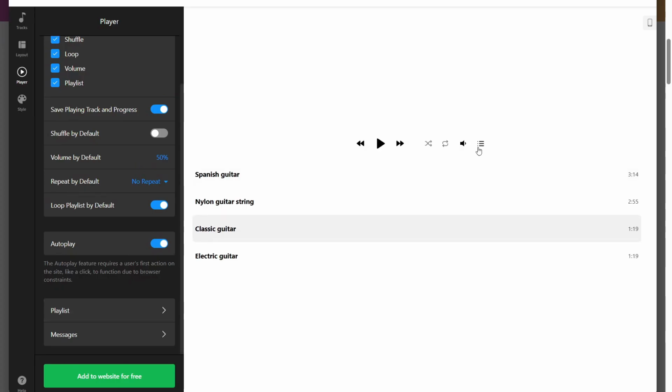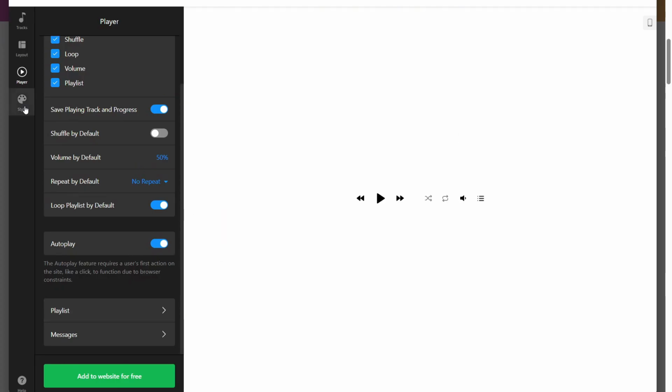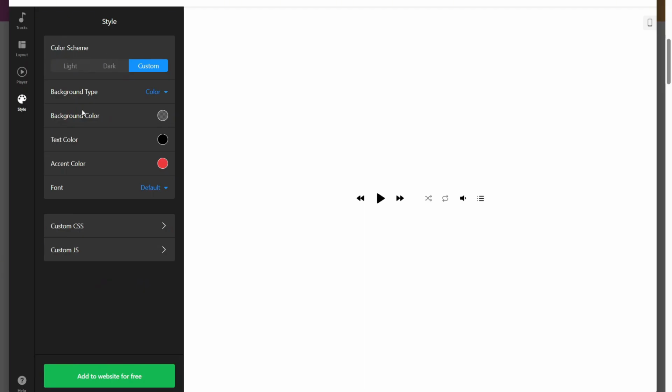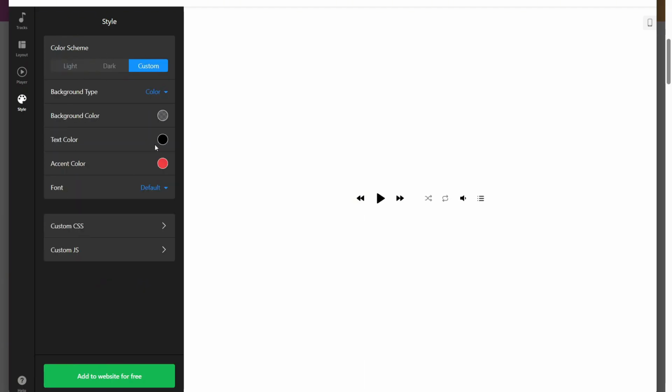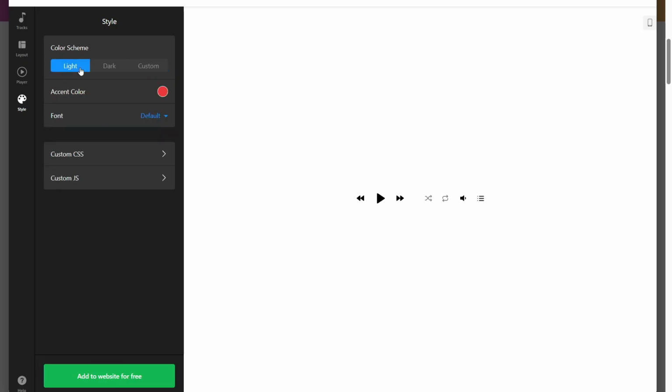automatically play the music. On the style section, this is where we can change our color scheme from light to dark, and even add a custom color. We can change the background type, background color, text color, accent color, as well as the font. Once you're ready to add your widget to your website, go ahead and click on the Add to Website for Free button in the bottom left corner.